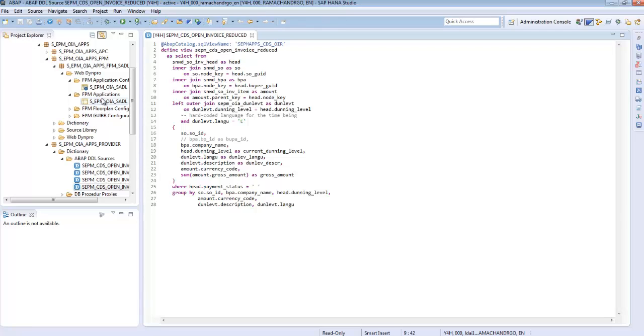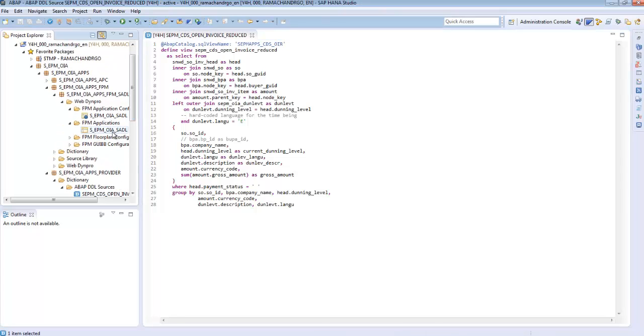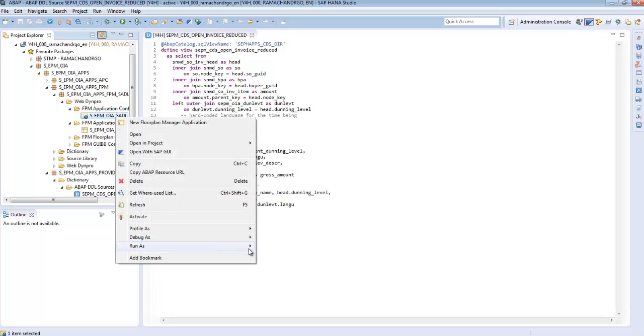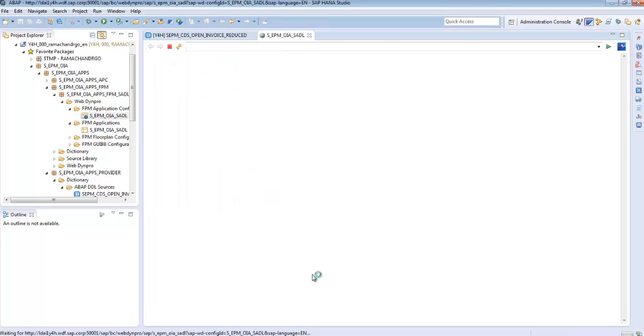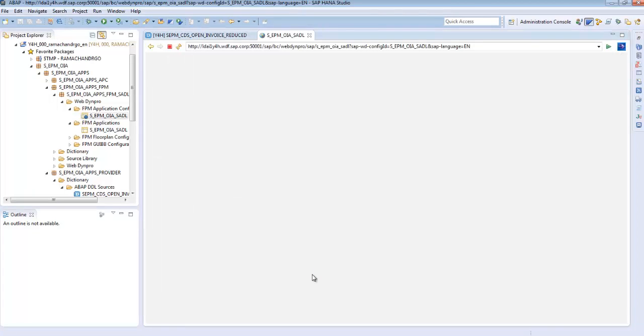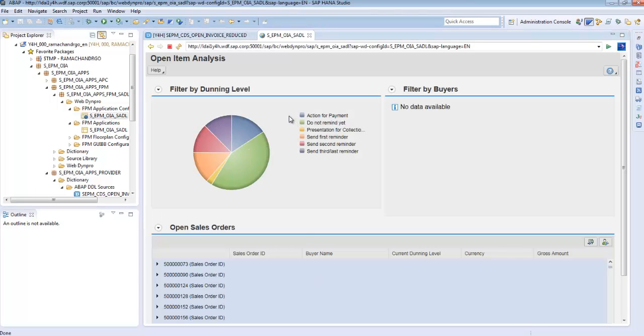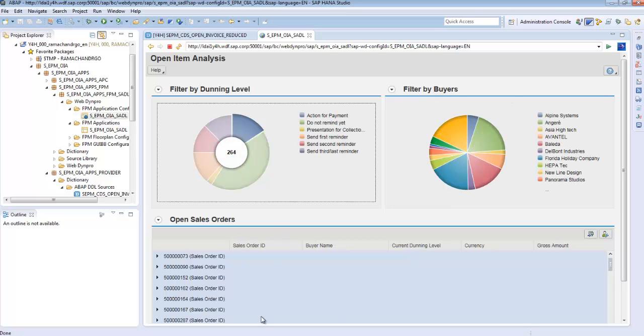The sample application which you will be creating will look similar to the reference application SCPM OIA Saddle with the application configuration with the same name. This application can be found in the ABAP package SCPM OIA Apps FPM Saddle. If you run this application, you can see two charts which are dunning level and buyers, and a list which displays the open sales orders.